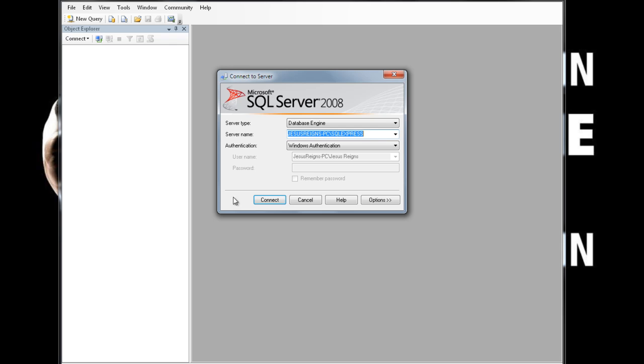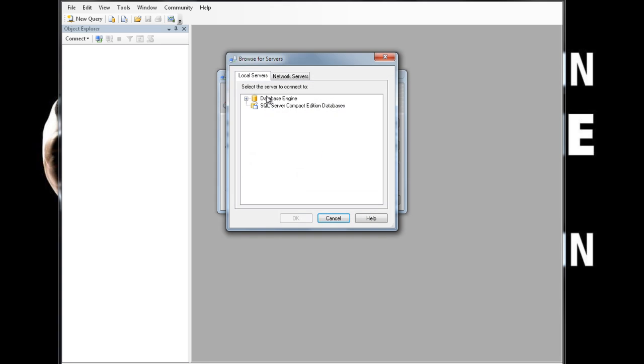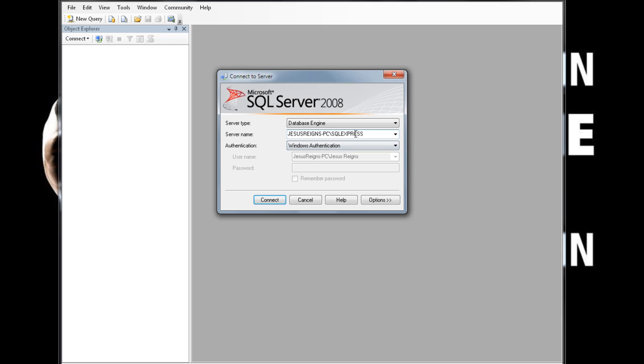Now when you open Server Management Studio, this is the first pop-up you'll see. The default information, which is server type, database engine, the server name and authentication. Leave the server type and authentication as default. The server name, however, when I first opened SQL Server 2008, it was blank and it puzzled me. In order to get your server name, you can simply press down, browse for more info, and under local servers, when you double click on database engine, your server name will appear. You click on it and you click OK, and this will be your server name.